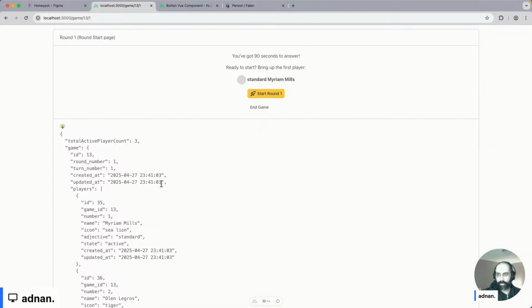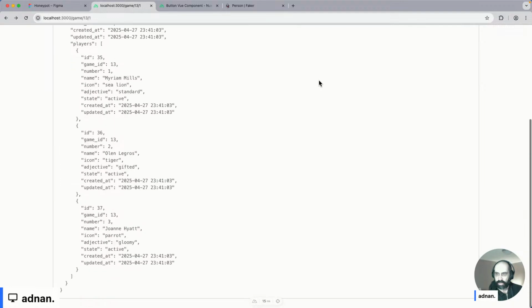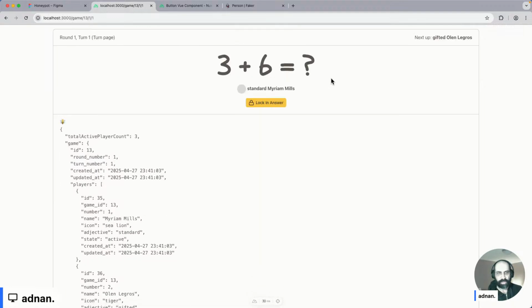So I have Miriam, who's the starting player. That seems correct. Standard and sea lion. So there is no icon for sea lion, and those are the kinds of things we'll check later. So on this page, I have some extra debugging information, right? I have current player and I have next player. And so let me actually go back first to see if there's anything I missed here. Does not seem like that is the case.